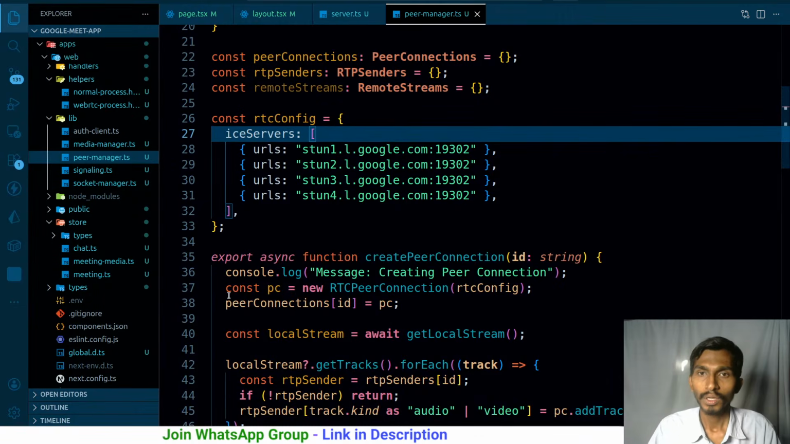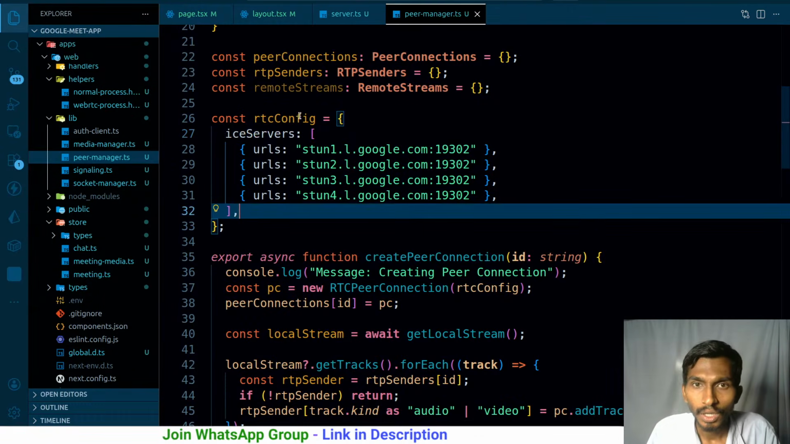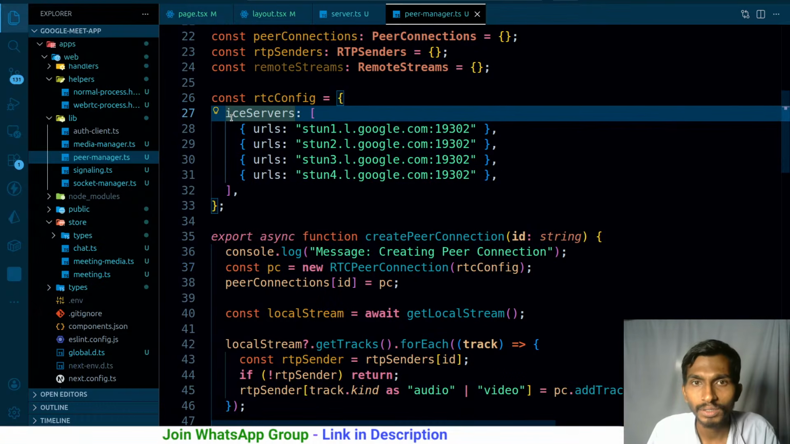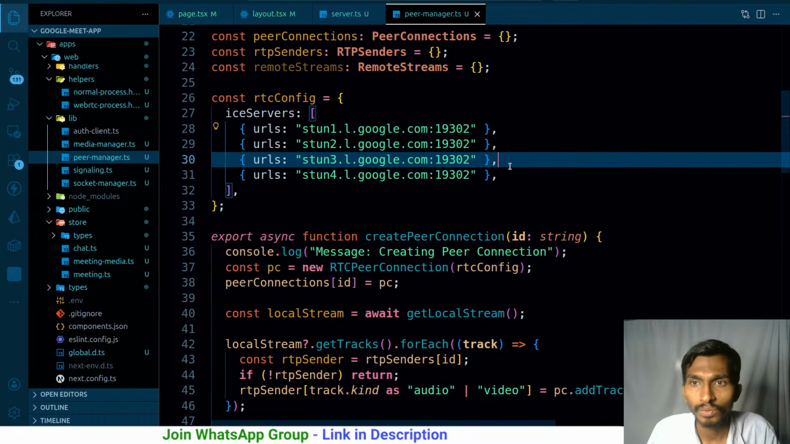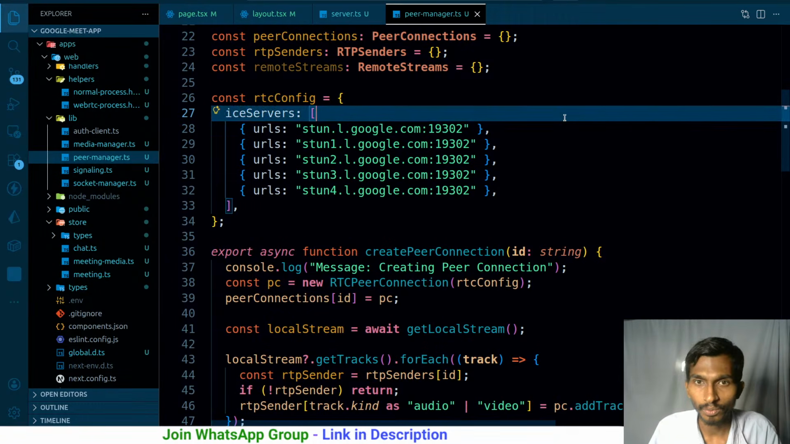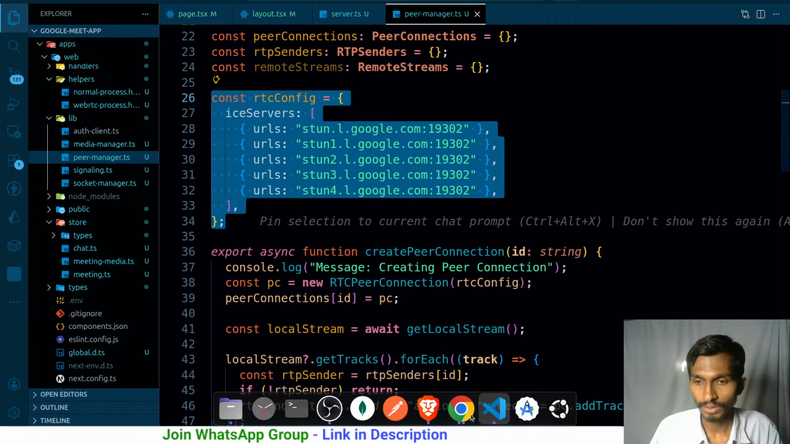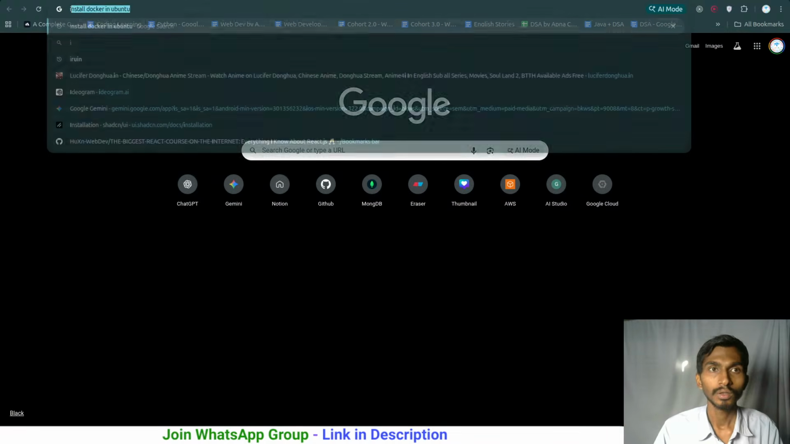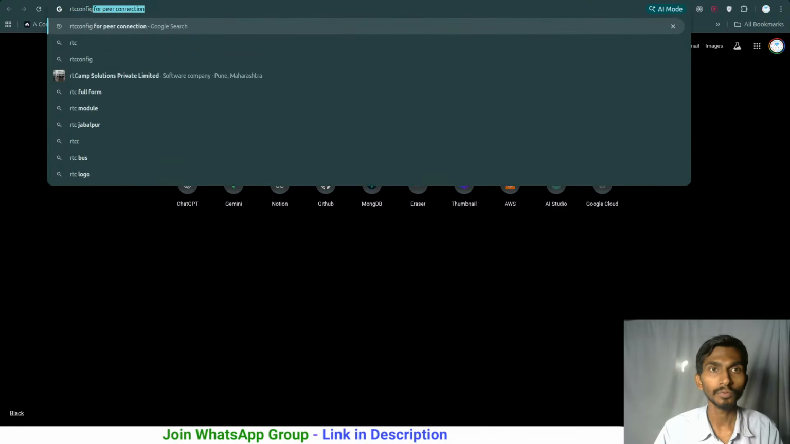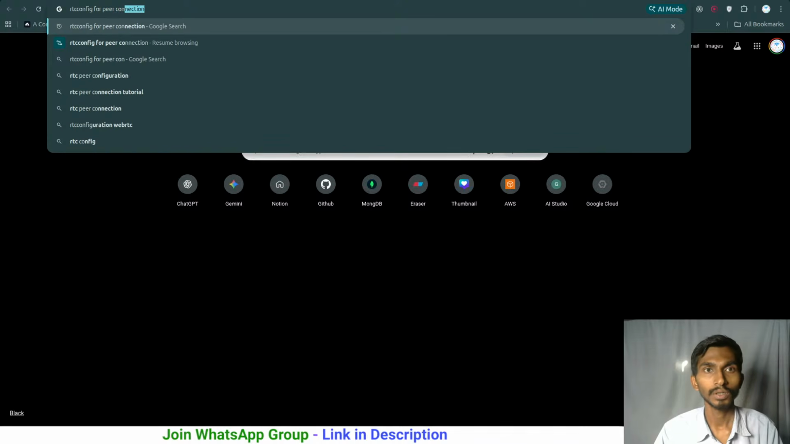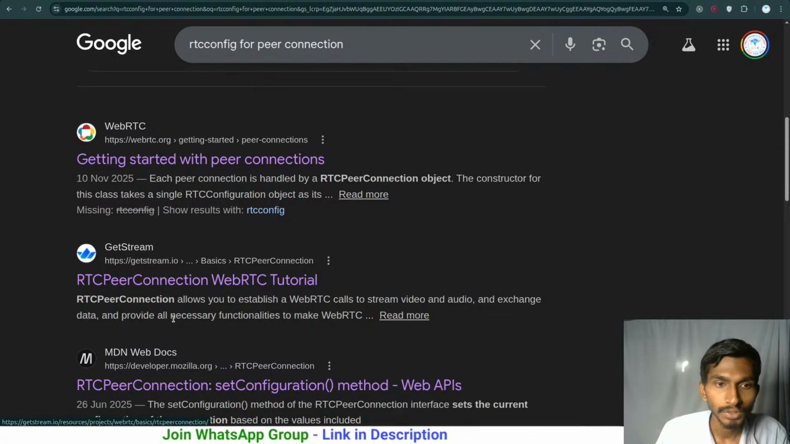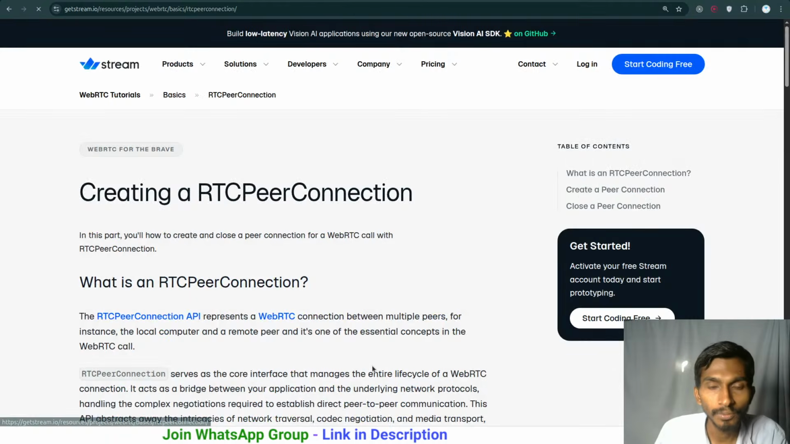Coming back to this one, the way we are providing this configuration, RTC config, we are just simply providing the RTC config over here. We have ICE servers, and then we have URLs, stun servers. So let me get the previous one as well, that was also right. So the problem is, let me search it on Google. RTC configure for peer connection. Am I writing the configuration the wrong way? Getting started with RTC peer connection, RTC tutorial.